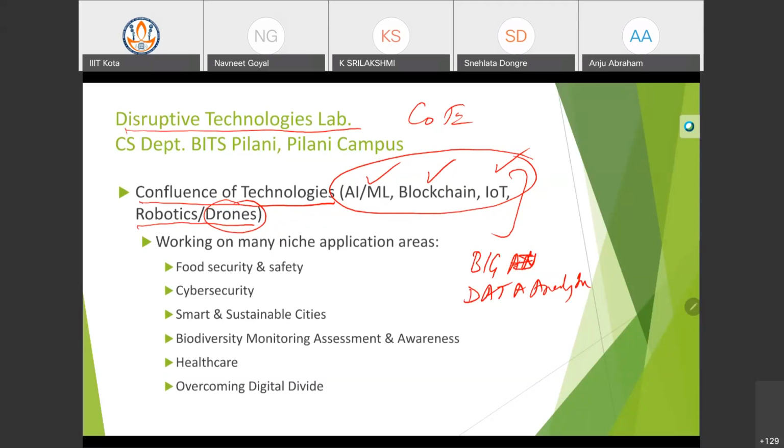What we have done in this lab is, we are working on many niche application areas which we have identified. These are the 4 technologies that we are working on, 5 if you consider robotics and drones as technologies. We are working on food safety and security. We are also working on cyber security. We are working on smart cities and sustainable cities. Then biodiversity related problems, healthcare, and overcoming digital divide. These are some of the problems that we are working on. This is again a very big problem, but I'll not be discussing it at this point.